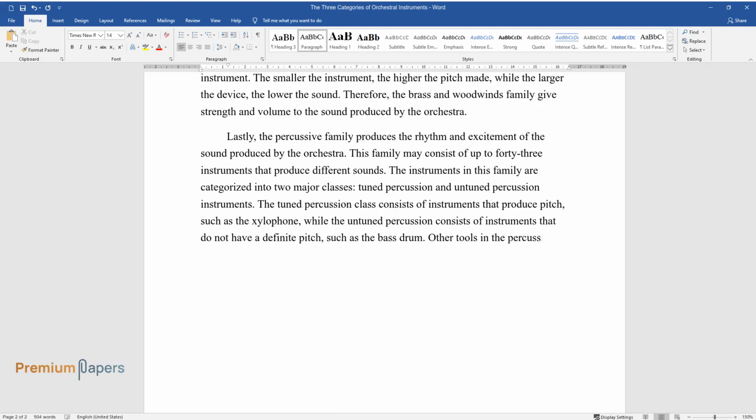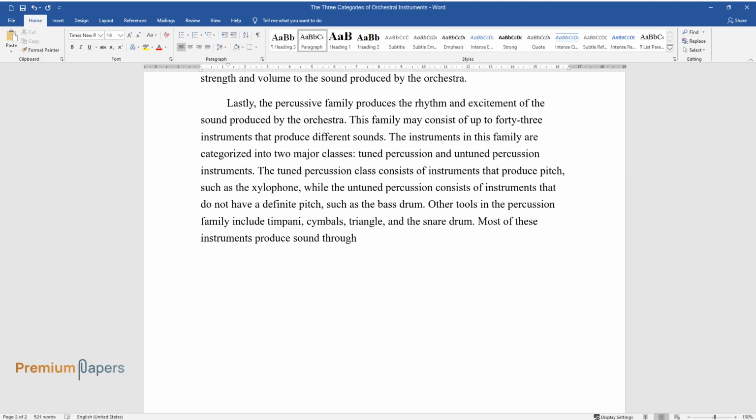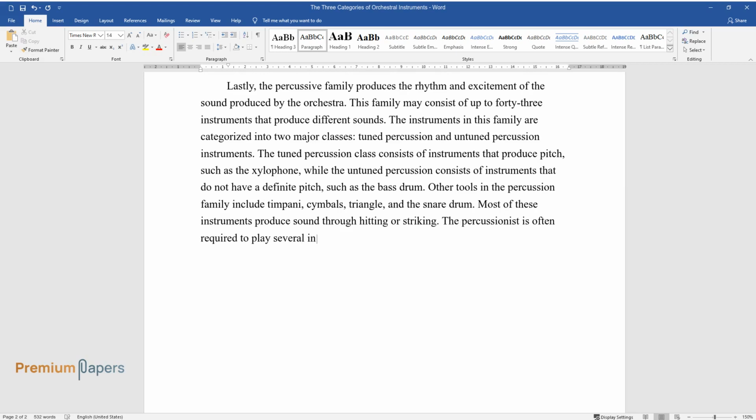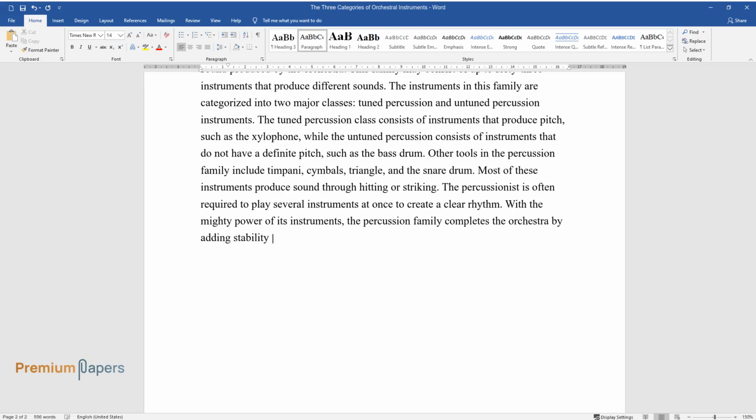Other tools in the percussion family include timpani, cymbals, triangle, and the snare drum. Most of these instruments produce sound through hitting or striking. The percussionist is often required to play several instruments at once to create a clear rhythm. With the mighty power of its instruments, the percussion family completes the orchestra by adding stability and rhythm to the sound produced by the other families.